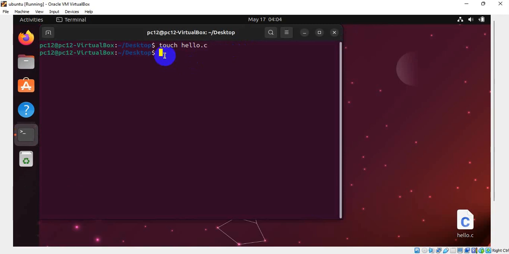So next we have to write gcc hello.c, then an output file, -o followed by the output file name. So we can see the output file is created, and now execute this file with ./ and the output file name, that means test.